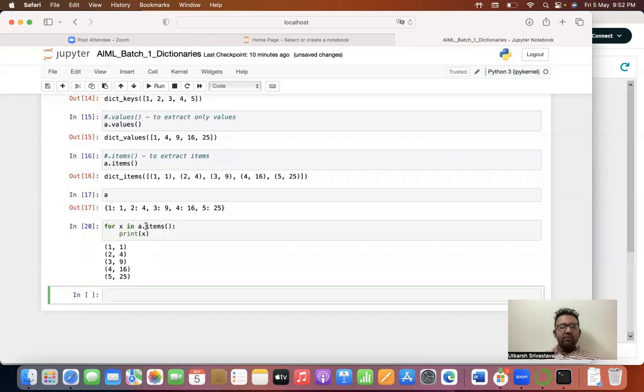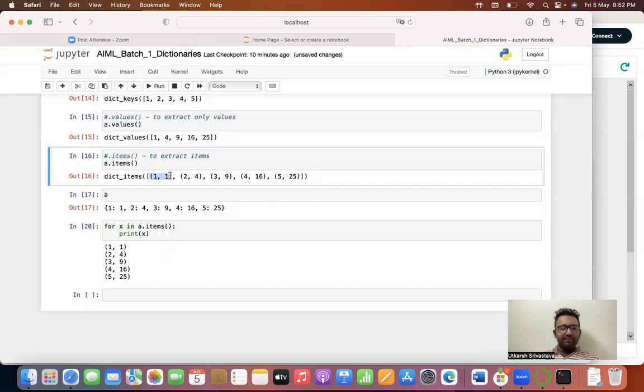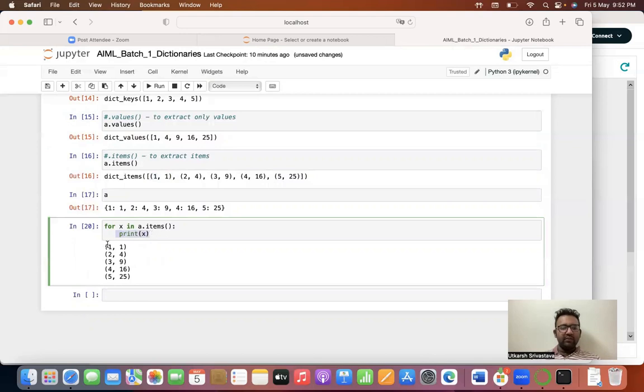It will read one by one and keep storing it in X, and side by side keep printing it.